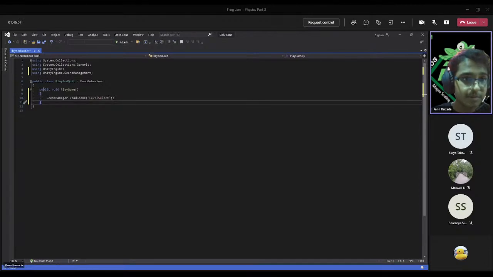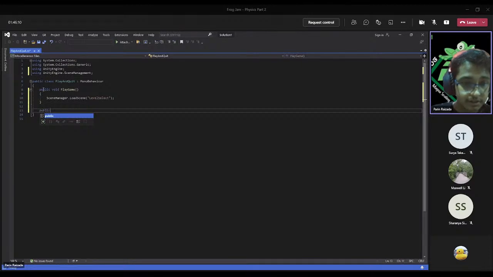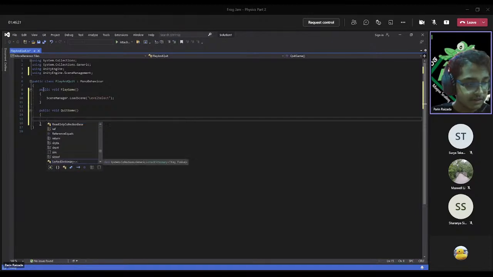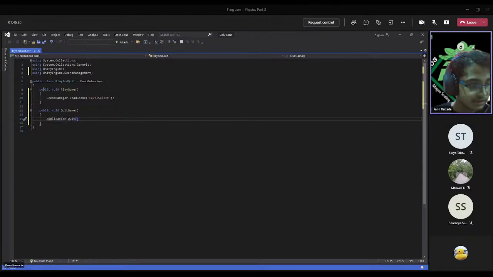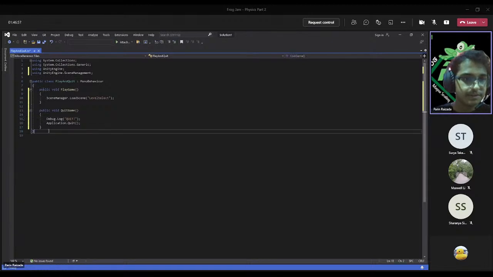And for our quit button, what we're going to write is public void QuitGame, brackets, and Application.Quit(); And to make sure it actually quits, because it's not going to show it in Unity, we're just going to type Debug.Log, and inside we're going to say "Quit"; It should be it for this code.